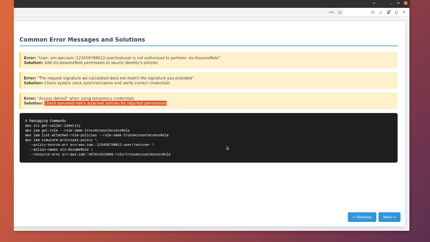The debugging commands shown here are invaluable for troubleshooting. Use getCallerIdentity to verify who you're authenticated as, and use the IAM policy simulator to test permissions before deploying to production.